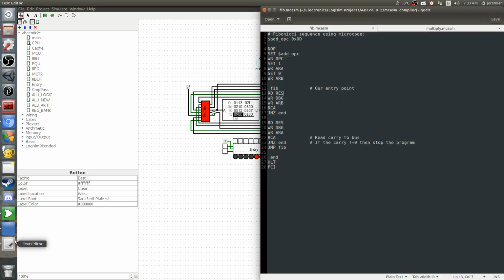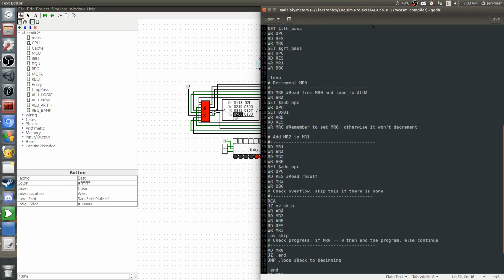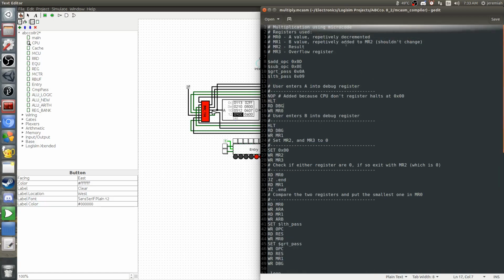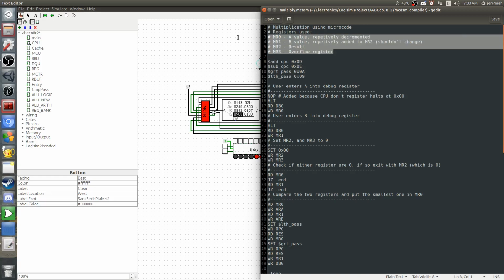Before this video, I had a bunch of problems. For some reason, I'd wired the clear to the read on some of the registers. Don't know what I was thinking. So this is multiplication, and this is the results. The A value is repetitively decremented, and the B value is repetitively added to LMR2. LMR2 is the result, LMR3 is the overflow.